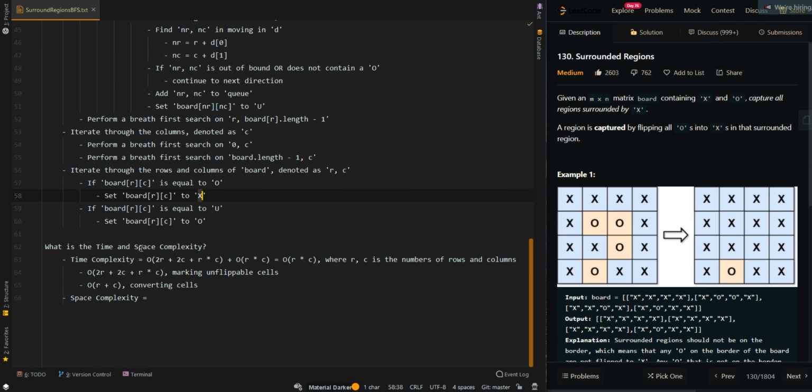Now let's go over the time and space complexity. For the time complexity, it stays the same, because this is the first scan to mark all the unflippable cells, and this is the second scan to convert all of the cells here. Now the space complexity is O of R times C. This is because we perform our breadth first search, so we have to use our Q. This is our Q.